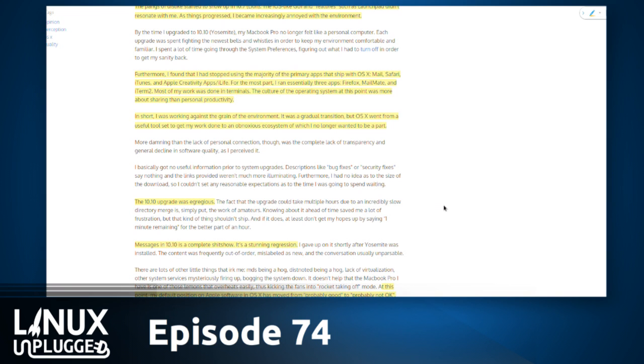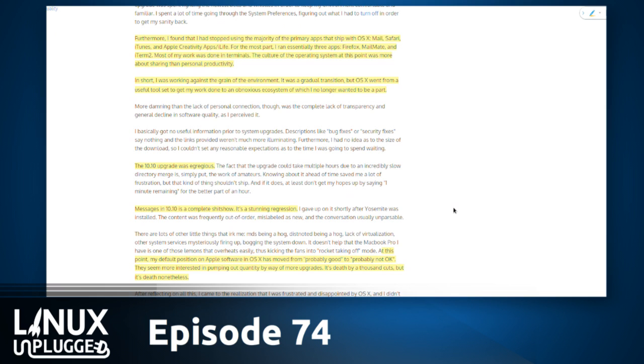And then he says 10.10 Yosemite hit. The upgrade was egregious, he says. Messages in 10.10 is a complete shit show. It's a stunning regression, he says. At this point, my default position on Apple software in OS X has moved from probably good to probably not okay. They seem more interested in pumping out quantity by way of upgrades. It's death by 1,000 cuts, but it's death nonetheless.